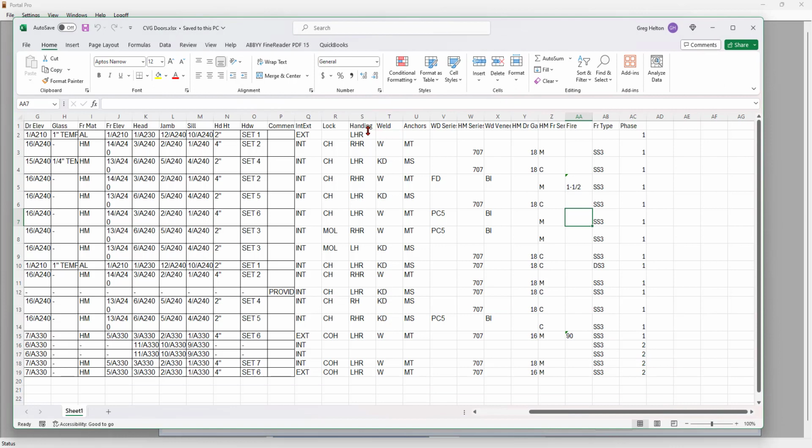You can see I've already added the additional columns, handing and weld, and I've gone through and added the values for anchors: masonry tee or metal stud, based on whether it's a drywall frame. Actually, the jamb detail is going to tell me. Or if it's a masonry frame, then it'll be masonry tee. The same with welding. All drywall frames are going to be knocked down, but welded, or masonry will be welded.